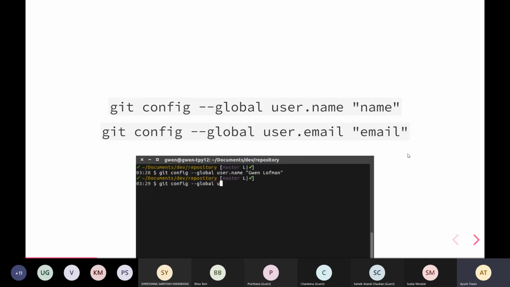And you just need to do this once, for the very first time you're using Git on your machine. After that, Git remembers this person with this email, and every new repository that you make or every change that you make is automatically associated with this name and email.